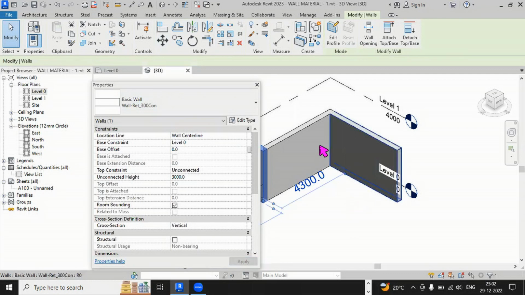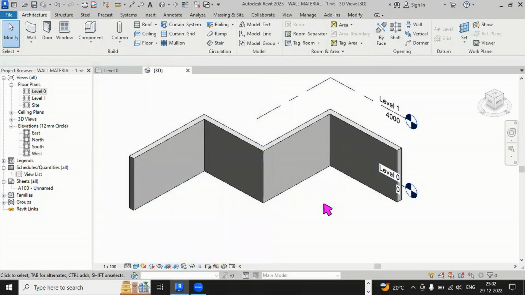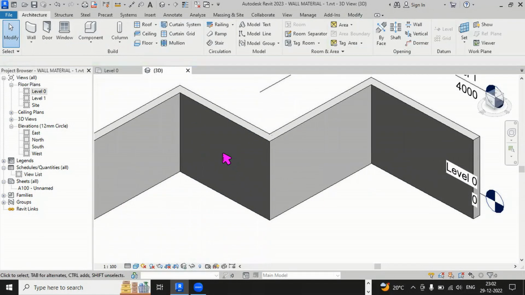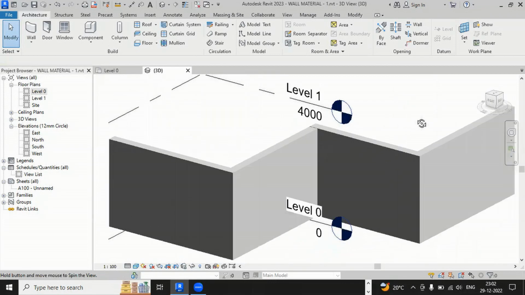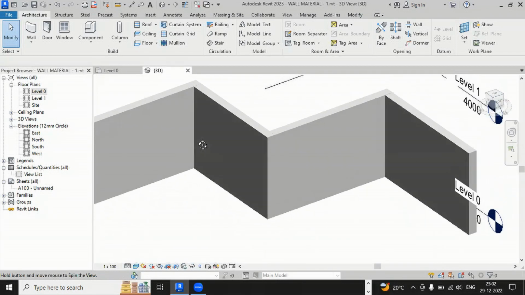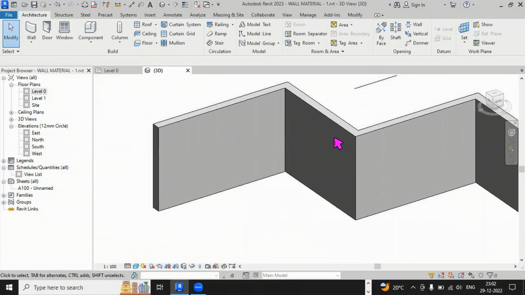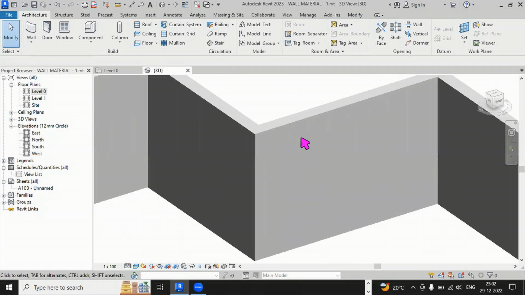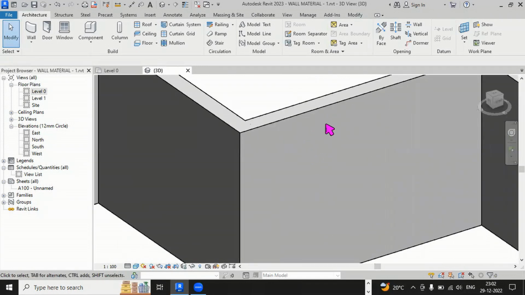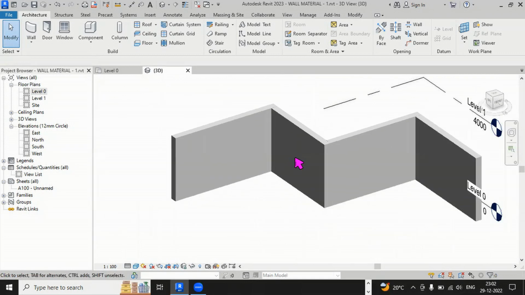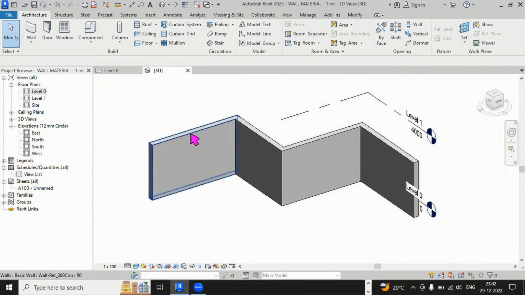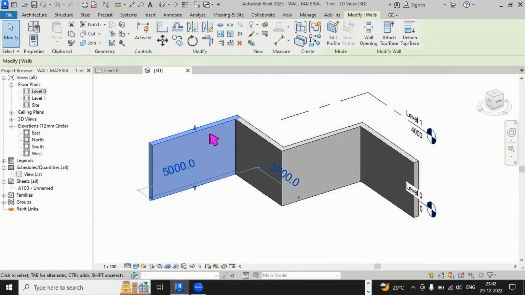After closing this, everything is in gray color right now, inside as well as outside. What I mean to say is I want to individually apply colors or materials to this, like concrete, brick, stone, wooden cladding, something like that. So first let me choose any one wall here.